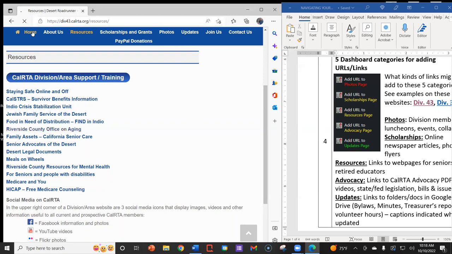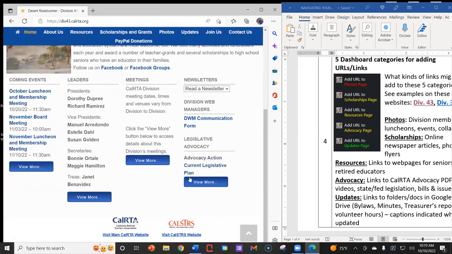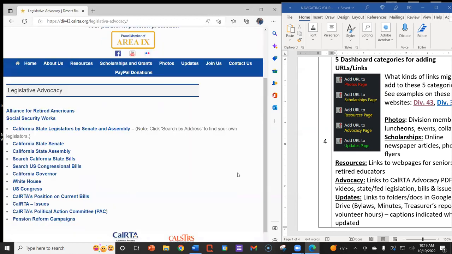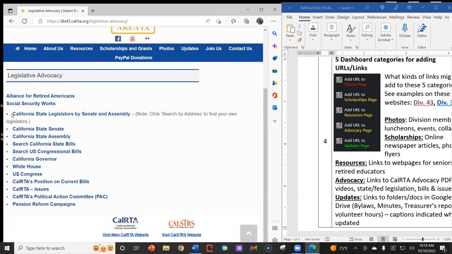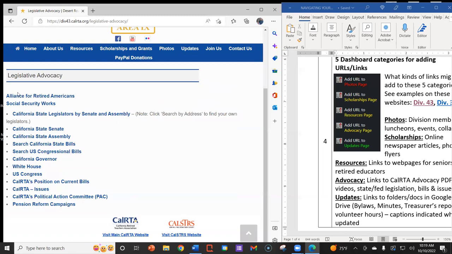Now the advocacy page is not on that blue bar up at the top. So it's down here in the lower right-hand corner. Now, these 2 links right here are added by CalRTA, and they're on everybody's division webpage. But when you click View More, you can see items that divisions have added. Every bullet here that you see has been added to every division website by CalRTA. Okay, but these 2 up here have been added by Marilyn for Division 43.